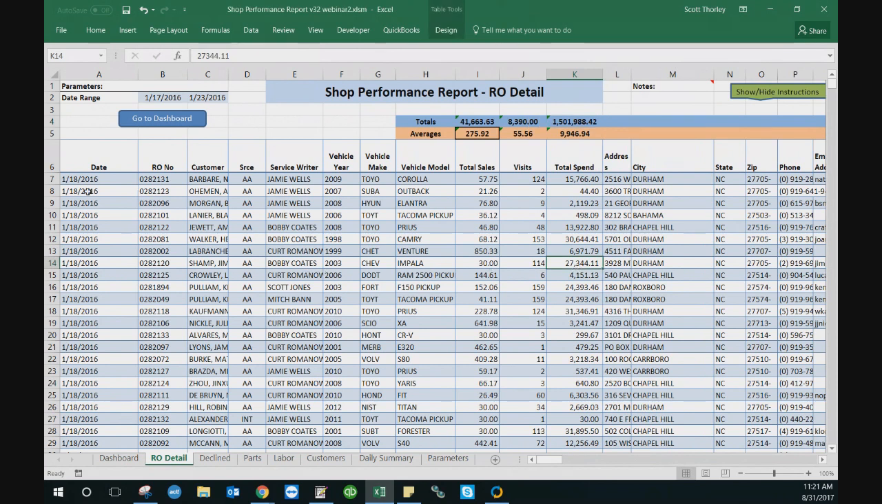So for every repair order, this shows you all kinds of information: the customer, the marketing source that you put in. So if you're entering sources for your tickets, it'll show up here. The service writer, vehicle year, make, model, total sales on this ticket. And then a couple of versions ago, we added the total visits for this customer for their lifetime of your shop and the total spend.